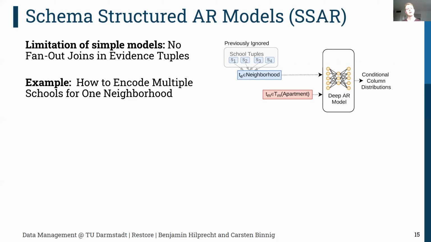And the problem is you cannot leverage this additional evidence to synthesize apartments, even though it can give you important information. So for instance, if you know schools are really good, then of course the apartment prices will be slightly higher. And previously we had to ignore this because, as I said, for one neighborhood we have several school tuples, but those autoregressive models expect a flat input. So we had to ignore them.